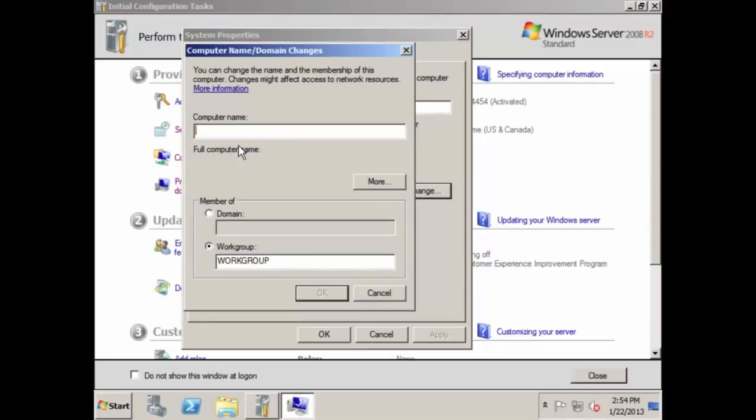Let's call him Frodo. Okay, so those of you that are any Lord of the Rings or Tolkien viewers, readers, will know where this is coming from. So this machine is just going to be called Frodo.